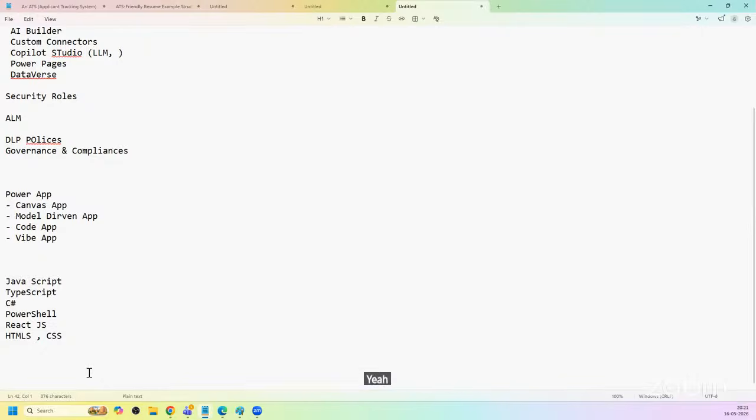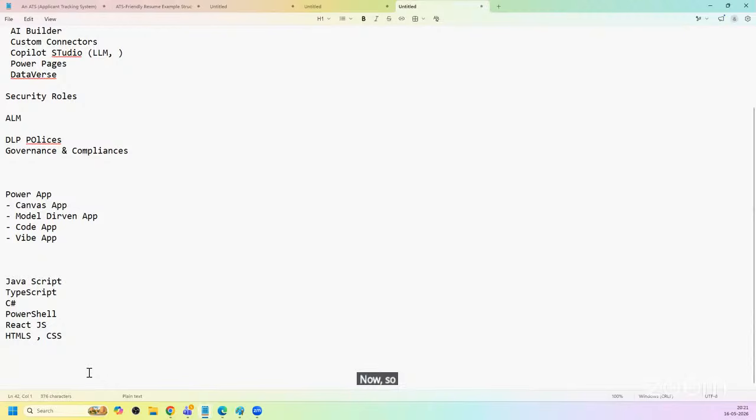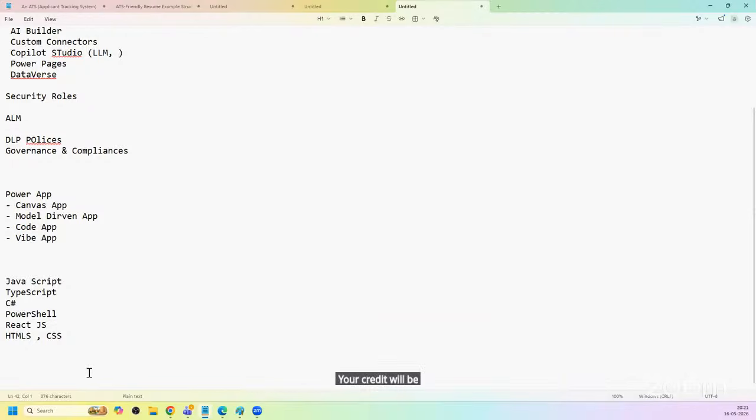Look, the LLM is the one that runs on the credits, right? So whatever you ask through it will be chargeable. Mostly it is through the LLM only. If it is a direct one, maybe you won't be charged for that. Every LLM model has a different charge, 3x, 1x, 2x, so your credit will be utilized accordingly.